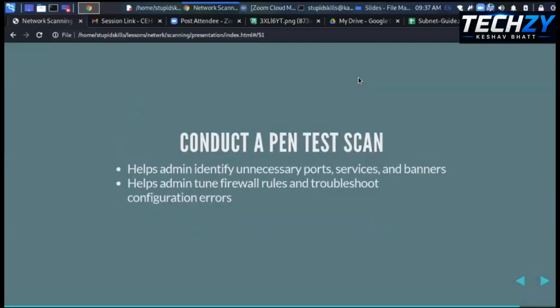So as part of pen testing, you can do these scans because they help admins to identify if there are some unnecessary ports and services and banners, so some stringent measures can be taken against them. And also, you can tune the firewall rules and troubleshoot various configuration errors by doing such scans.